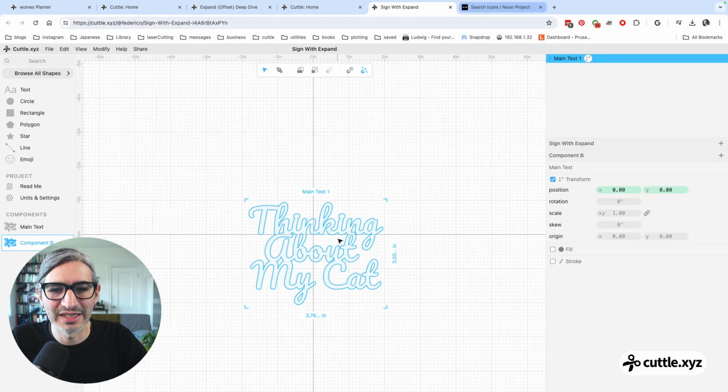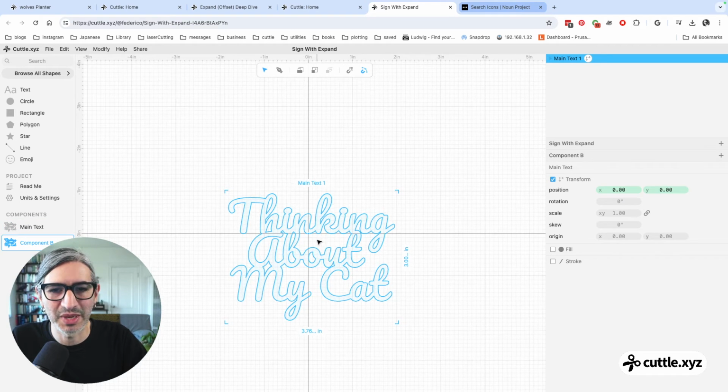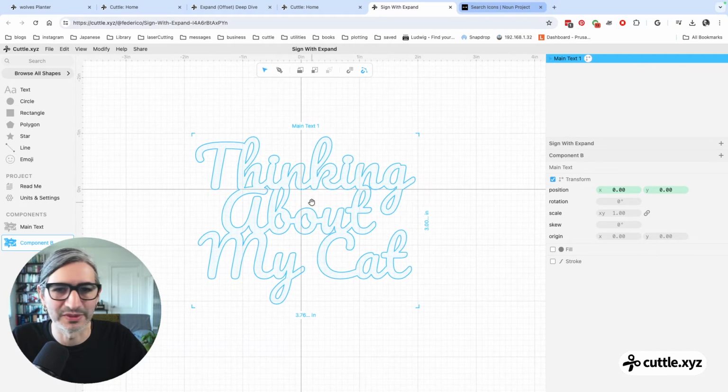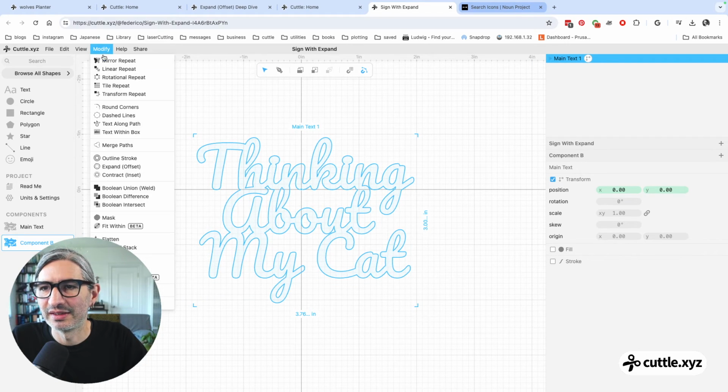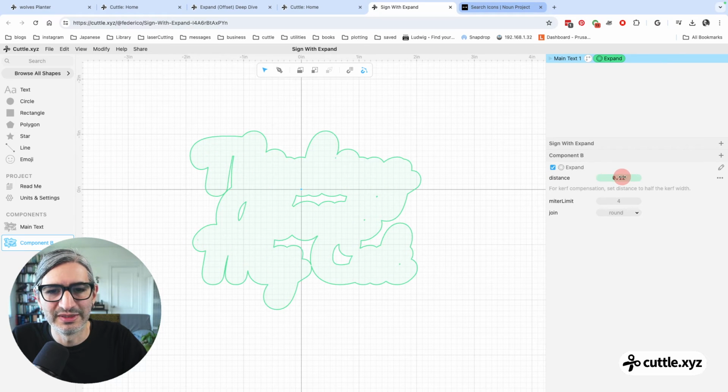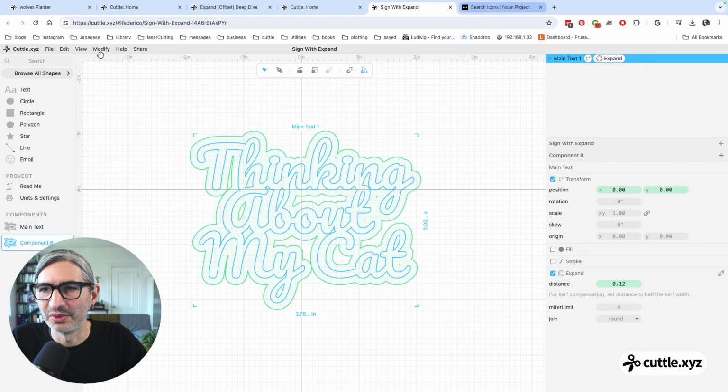And then I'm gonna go ahead and apply the expand to this one. Zoom in to make it more visible. A little more distance. And then I'll remove the holes.